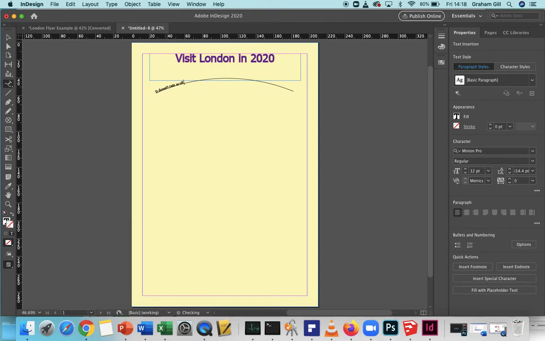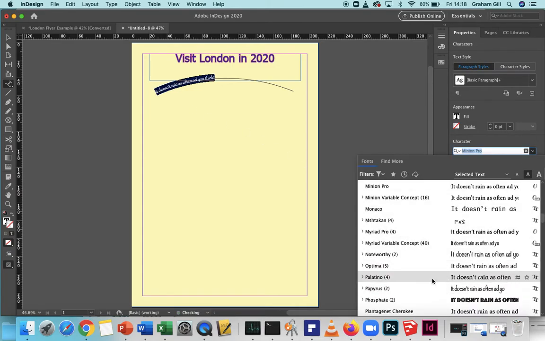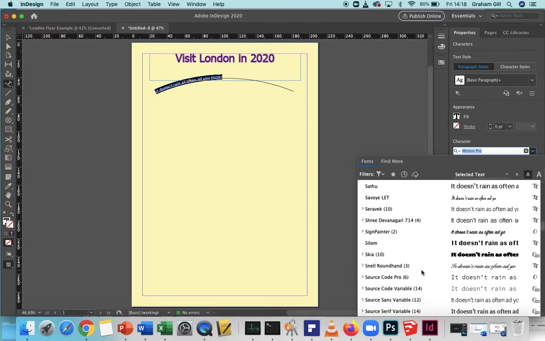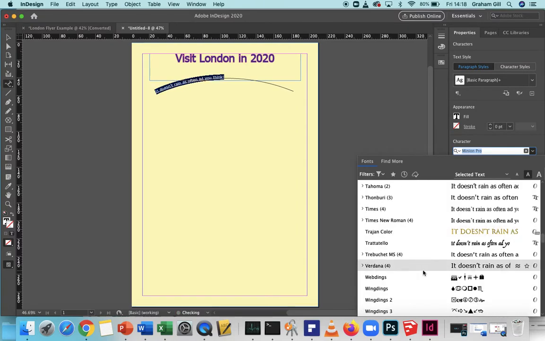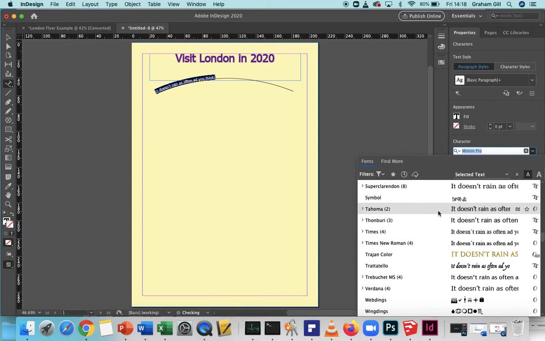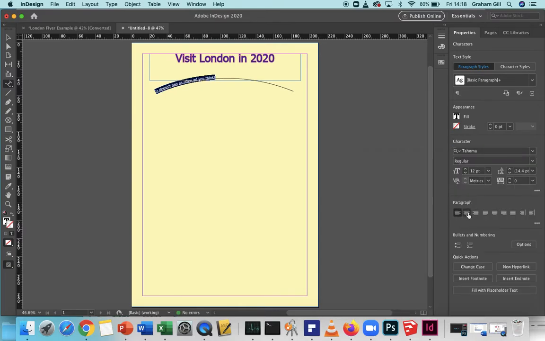it doesn't rain as often as you think. And then I can highlight the text, just like before, change the font. So what did I use before? I used Tahoma, so I'll use that again. Doesn't really matter what font you use. I'll center it, and I'm going to change the size of the text and make sure I've not got any typos.